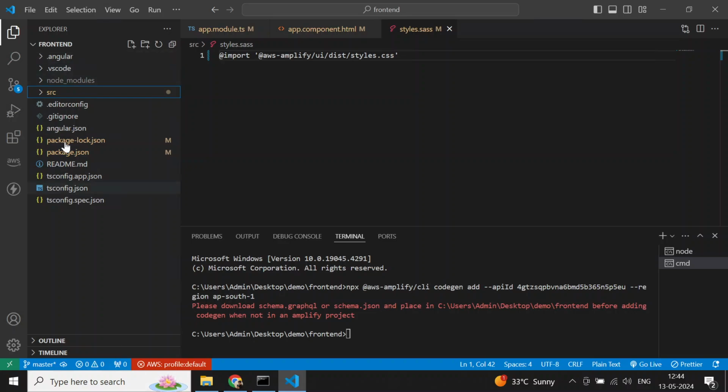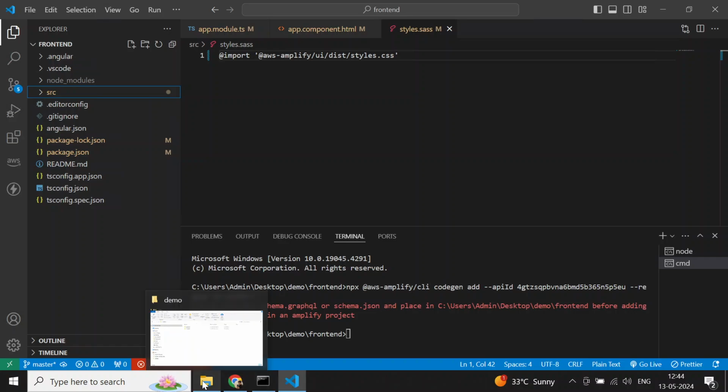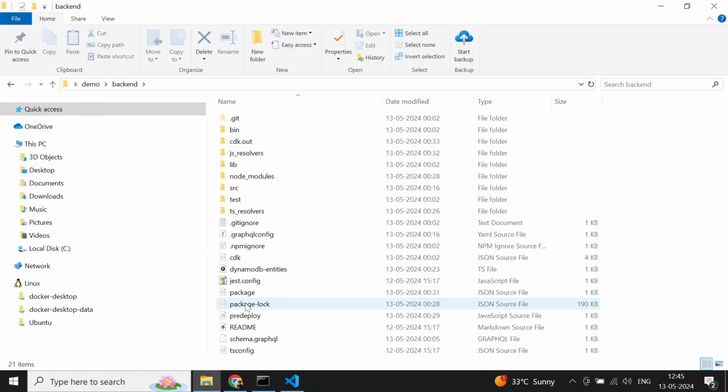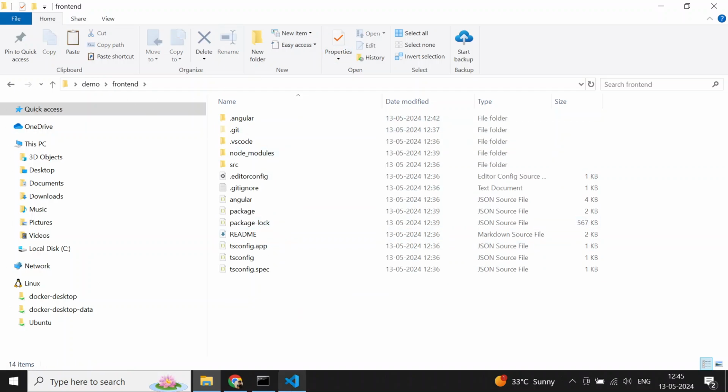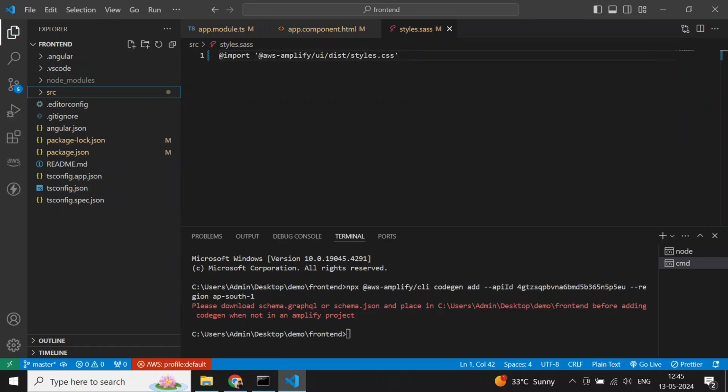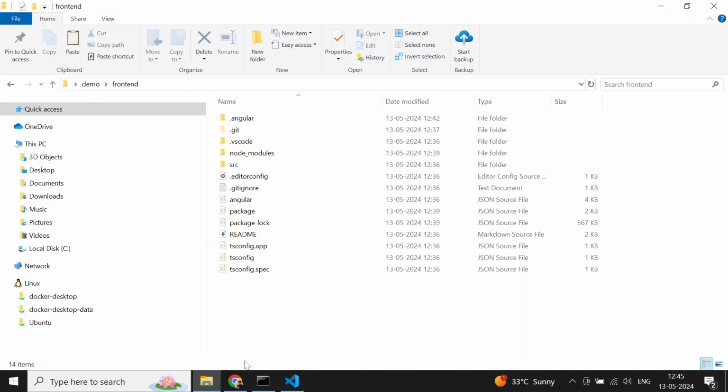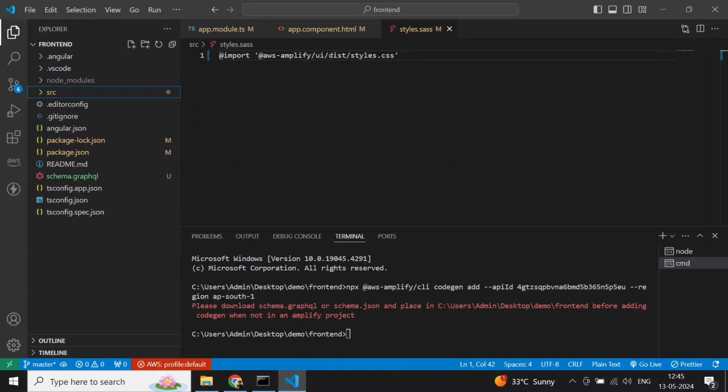Okay, since our schema.graphql file is not present here, we have to bring that file here. So from the backend, I will bring the schema.graphql file here, but I think it should download because we are providing the ID here. Please download the schema JSON in place. Anyway, if it is not downloading automatically, we'll just copy it from the backend. If we are passing the API ID, then it should automatically download, but it is not downloading as of now. I'm not going into troubleshooting because that will take more time.